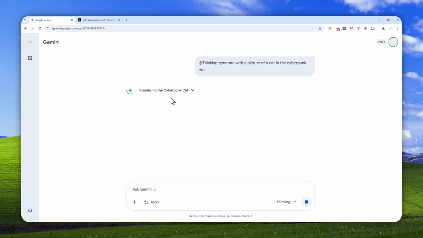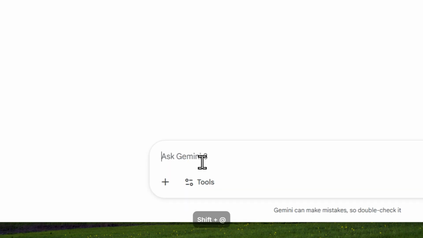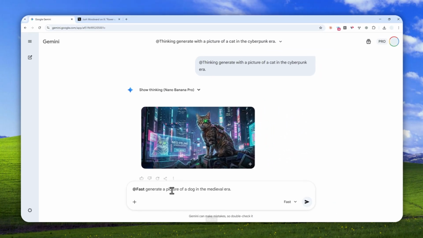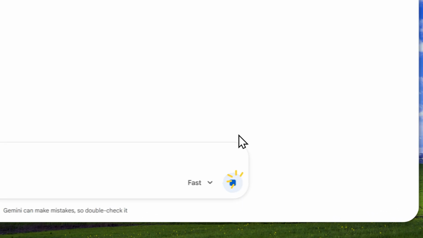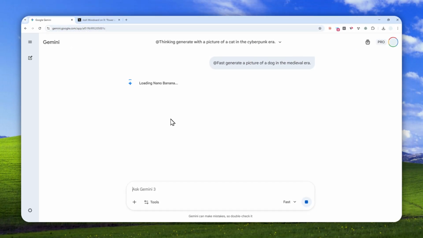But let's say I want to use a faster model, which is the regular Nano Banana. I can switch to the fast model. So let's say I want to generate another picture. I'm going to type the @ character again, then fast, hit enter, and then I can say something like generate a picture of a dog in the medieval era. There you go. So it is now using the fast model. It is going to be a lot faster when generating the picture.